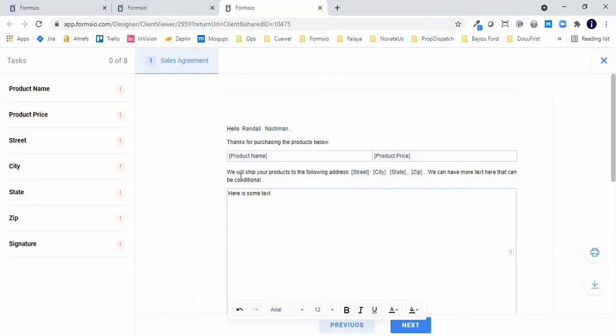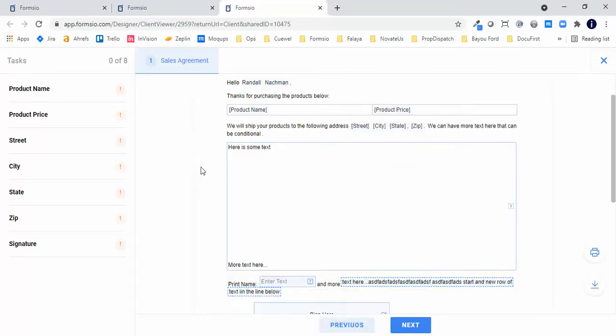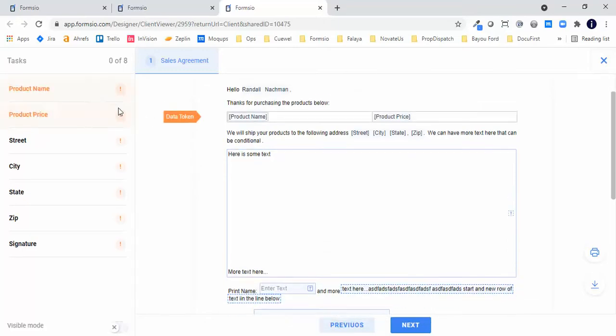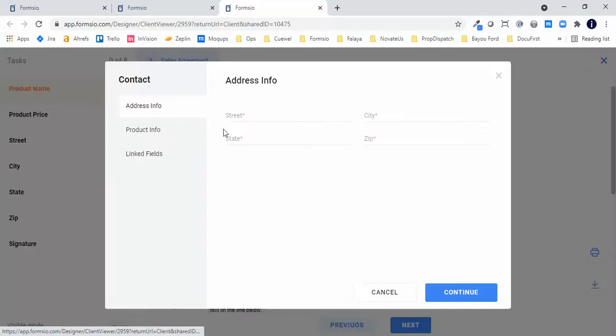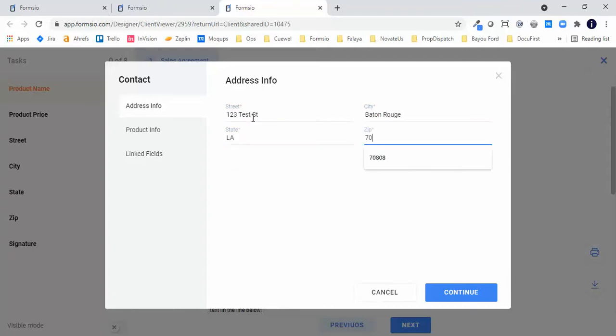So this document is going to also validate any required fields that need to be filled in. So I could go here. This is where I need to fill out the rest of the document. And you can set the orders in which you want people to enter information. So let's say my address is Test Street. It's in Baton Rouge, Louisiana, 70808.